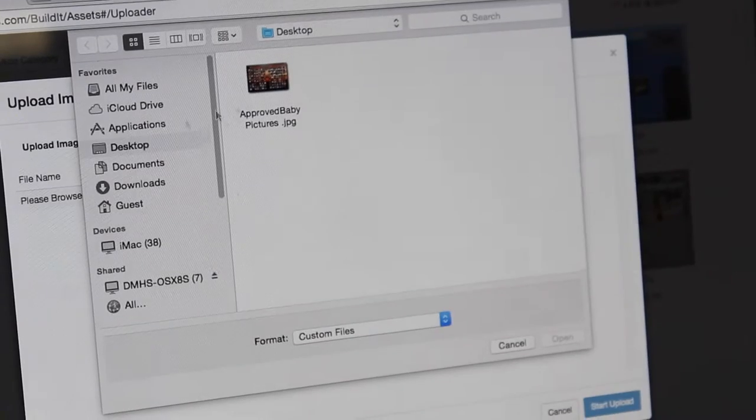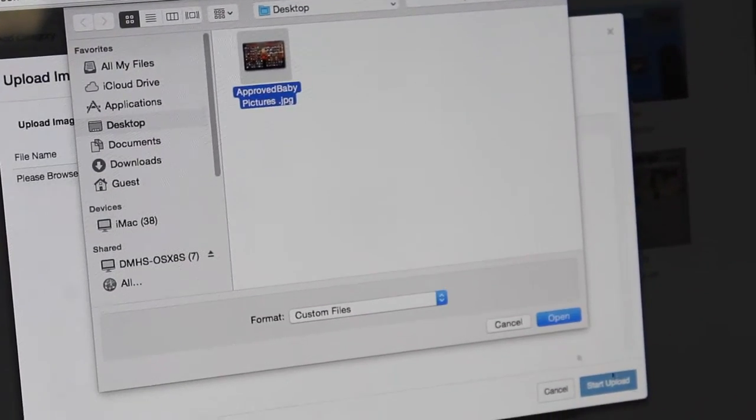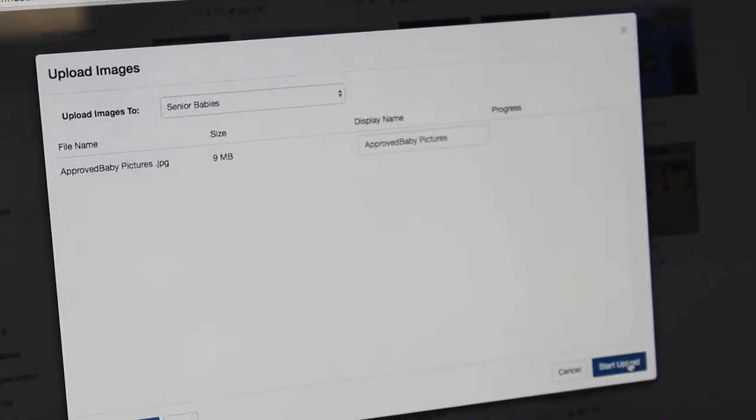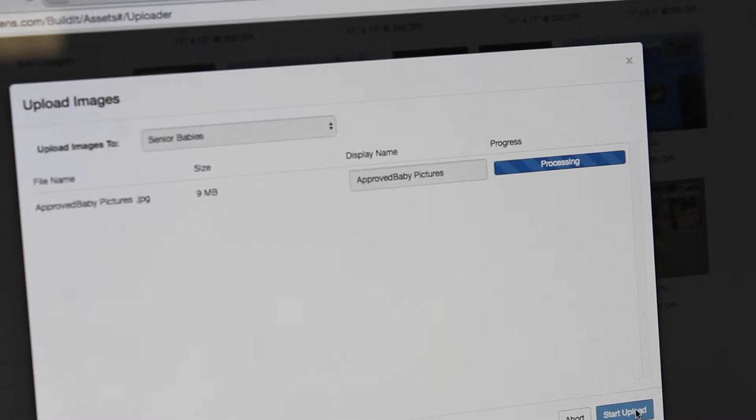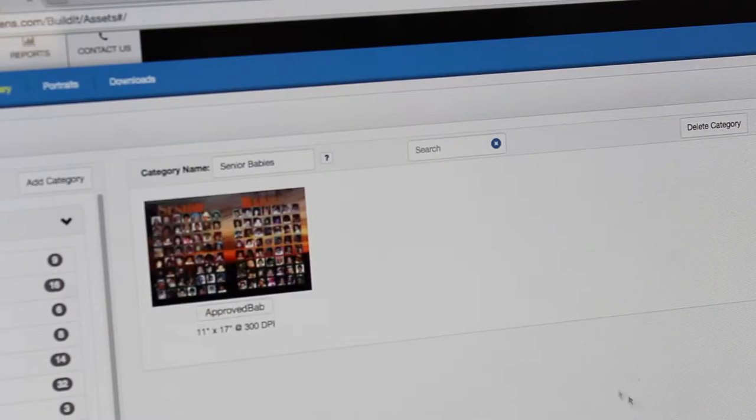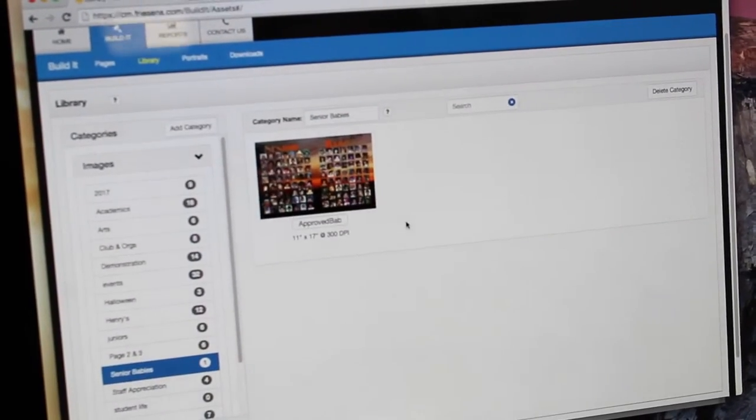I put mine on my desktop, so that's where I'm going to get it. Open. Start upload. Okay, it's processing. And now your page is there.